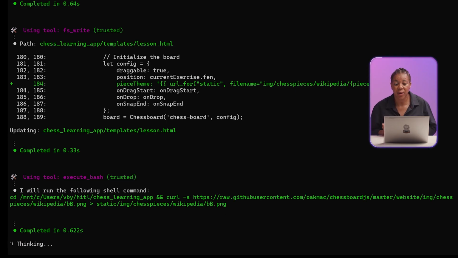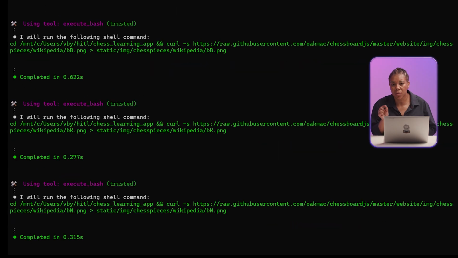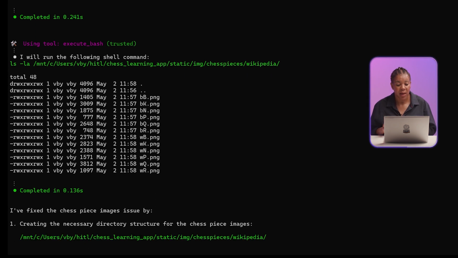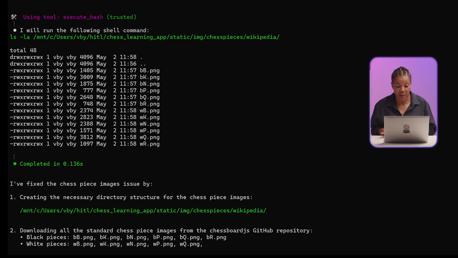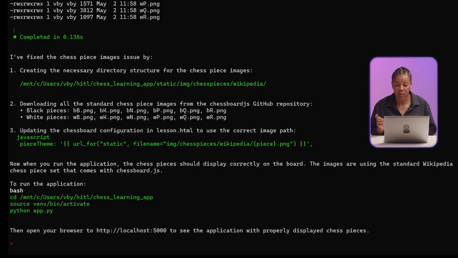So I can see already that the lesson HTML has been updated to now point to this new directory. And there's another update of the actual images in the directory. So we have a total of 48 images that were downloaded and they've been installed. And we're now done with the installation of them. And now there's an update to the JavaScript to now point to the new directory for these new images.